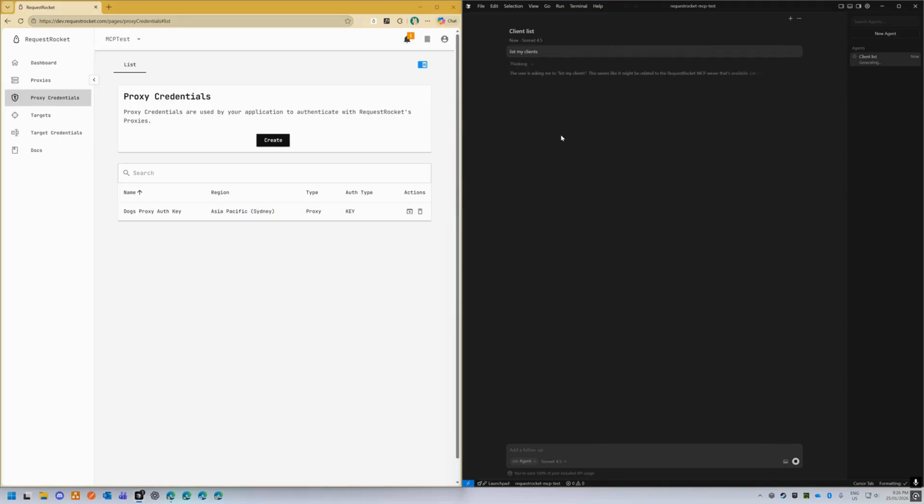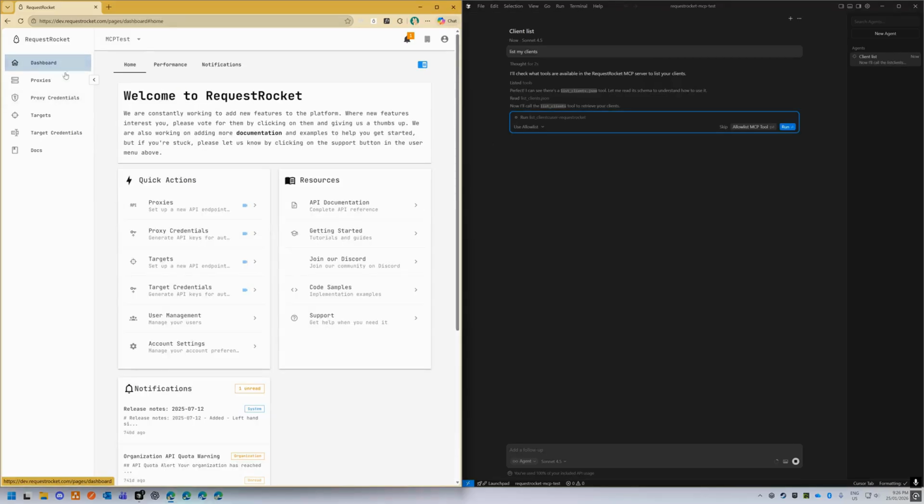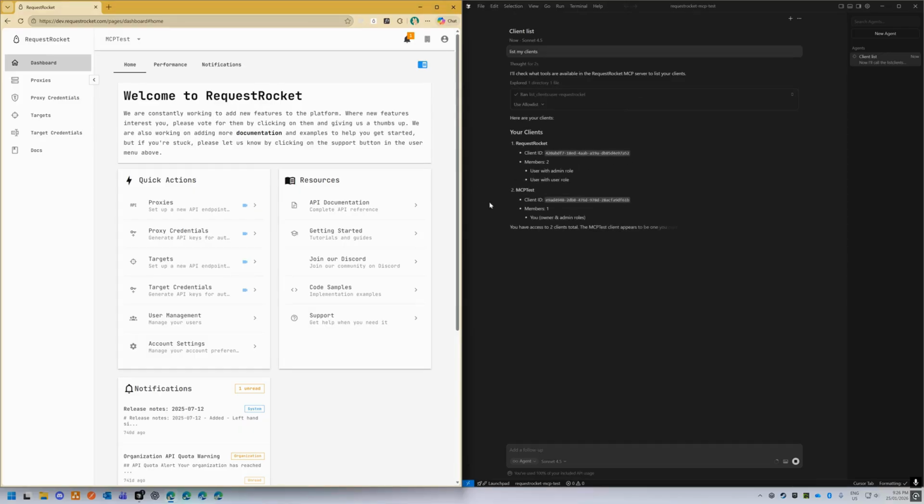The first thing we're going to look at is a list of clients that have already been configured for me in our RequestRocket environment. And notice that we're using Cursor with an MCP tool enabled. Here the AI has detected the list clients endpoint. It's listed out the clients. We have RequestRocket and MCP test.